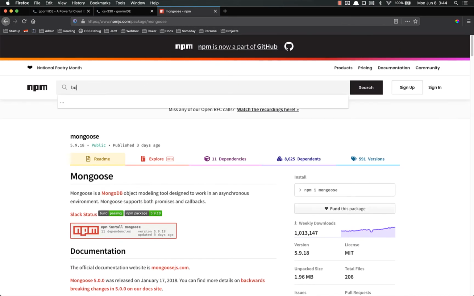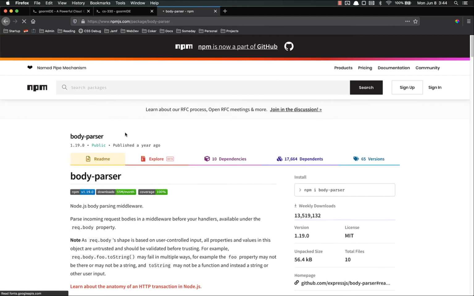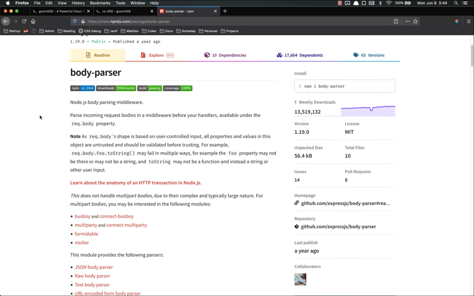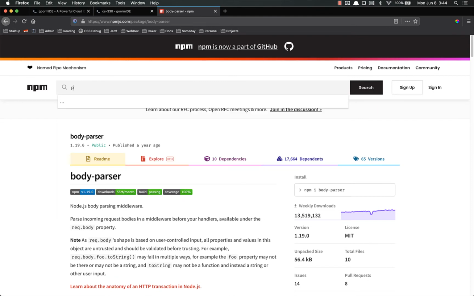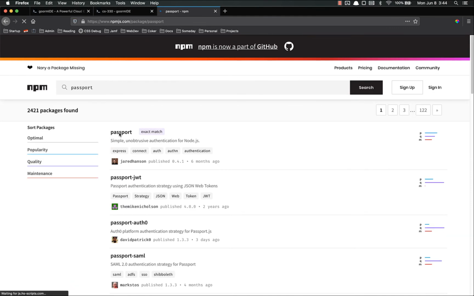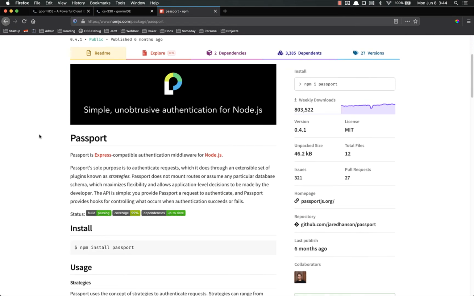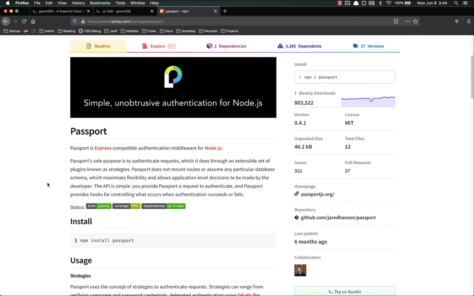We're going to be using Body Parser. Body Parser is middleware that is used to parse the body of requests. So it parses incoming request bodies in middleware before your handlers, allowing you to access the information inside of them. We're also going to be using Passport, right here, which is authentication and authorization, allows you to log in, basically is what that comes down to.